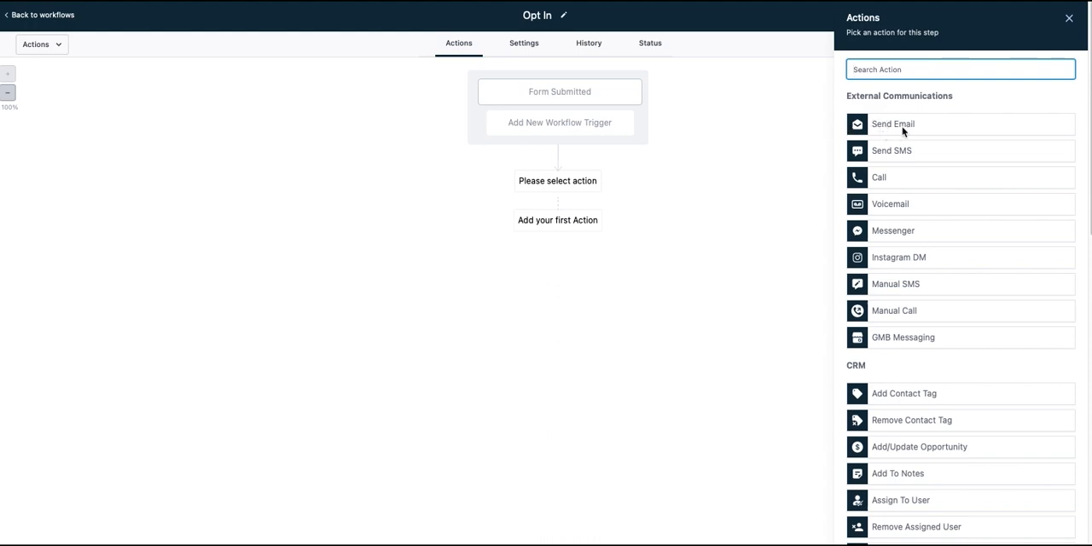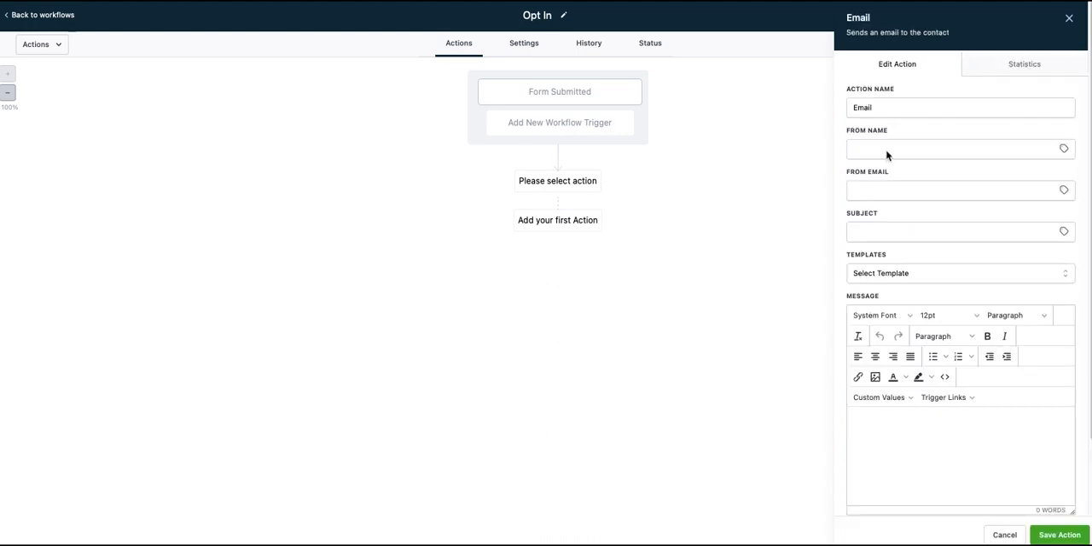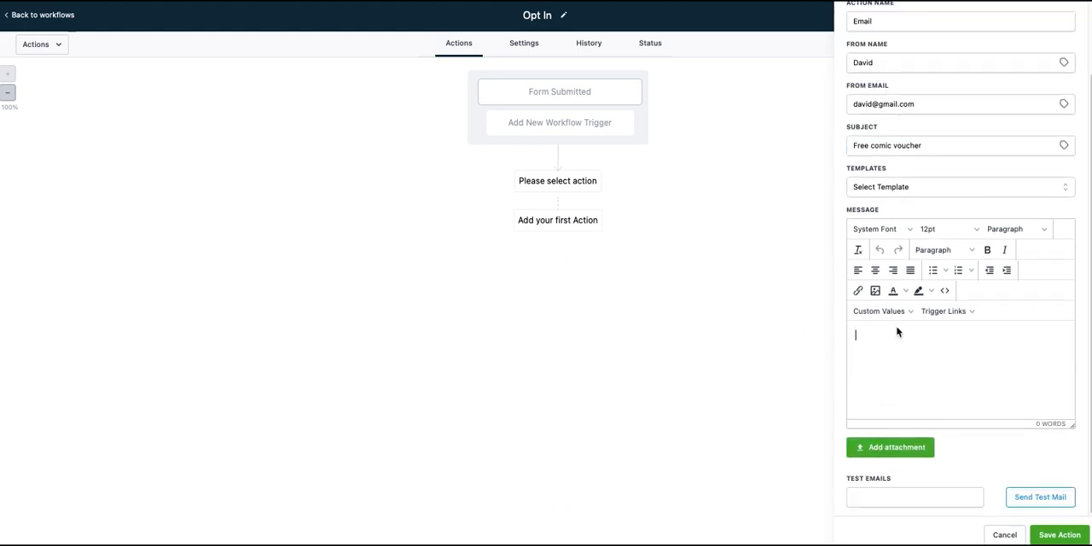So let's say we automatically send an email. So we have a from name here. We'll do our name, our email. Let's do a subject: free comic voucher, right? If you have a template already set up, you could use a saved template here. And then maybe you type out a template.